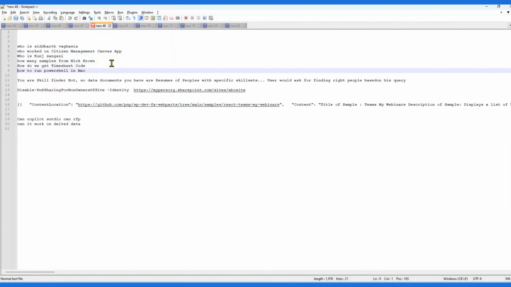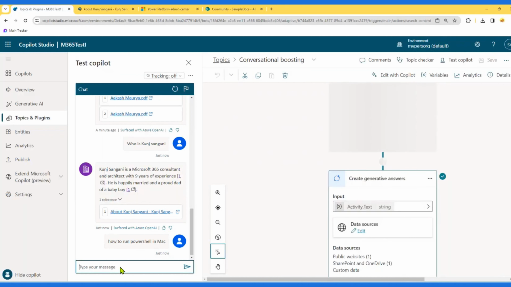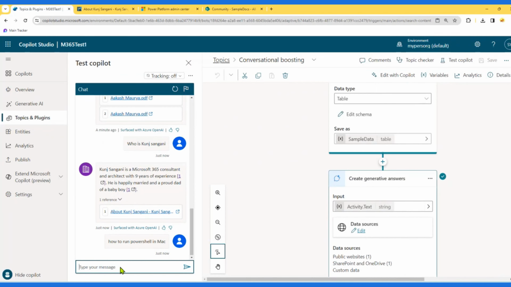Now, let's see one more example. Sometimes this doesn't respond, but let's see. I'm just asking how to run PowerShell in Mac. Now think about it.